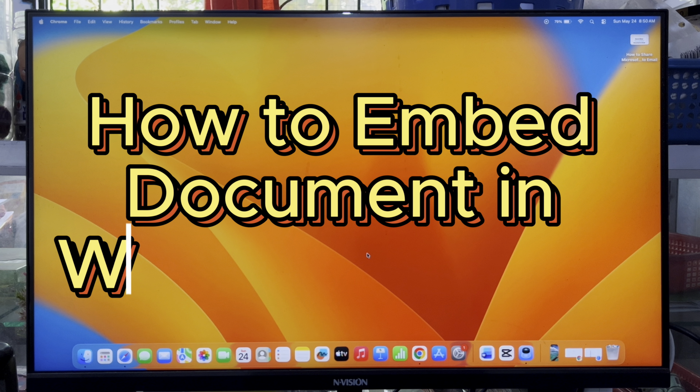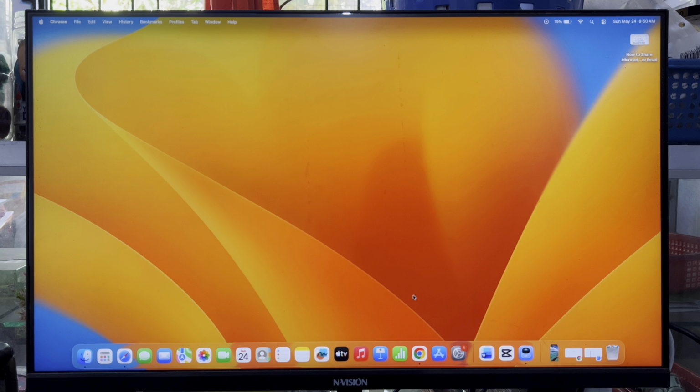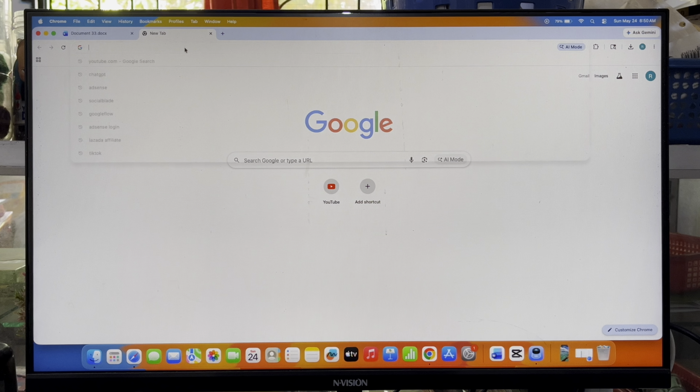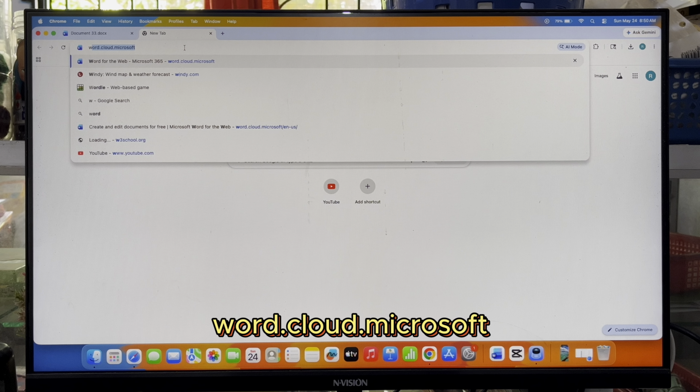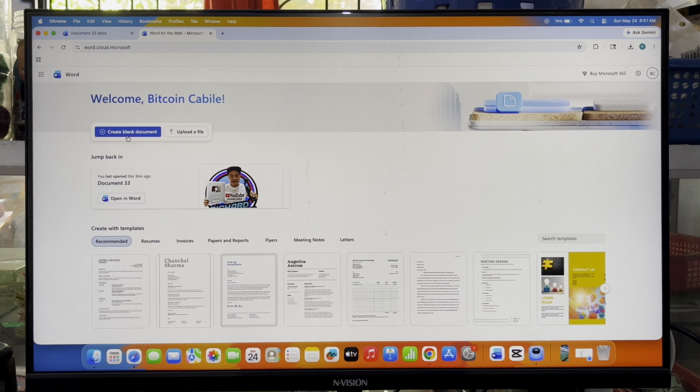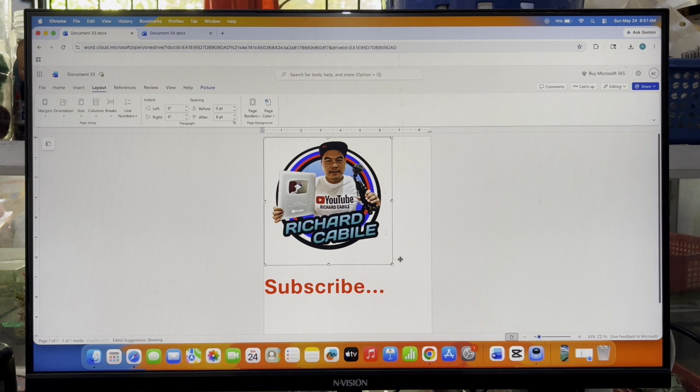How to embed a document in Word to your website. So first, go to Google Chrome and search word.cloud.microsoft and create a blank document. So for my example here, this is my document.